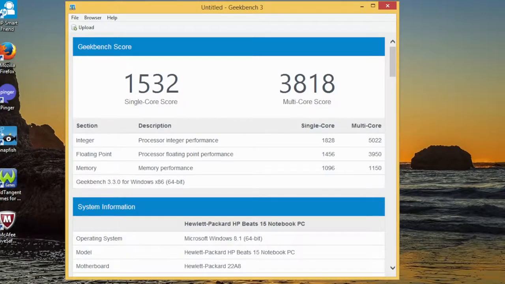For the Geekbench 3 64-bit version, the AMD A8 generated a single-core performance score of 1,532, and for the multi-core performance, it came in at 3,818. And for your RAM, you have 8GB of PC3-12800 RAM that is non-expandable.